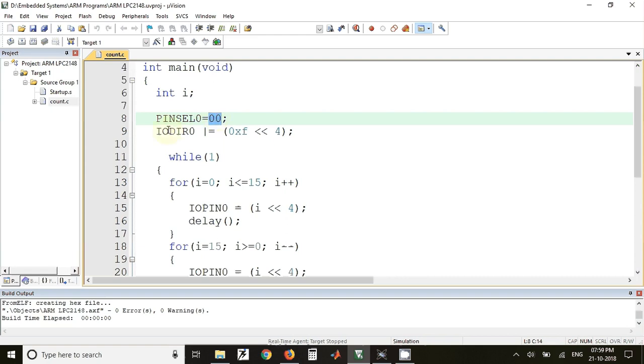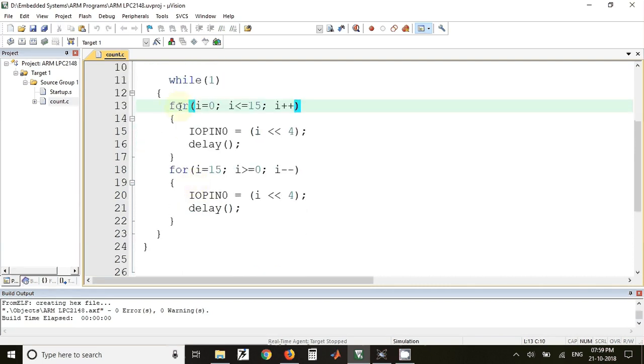Then here we have set the direction of the pins to which the LEDs are connected, and those pins are configured as output pins. So using IODIR0 we can configure the direction of those pins. For doing that we have taken value 0xF, and we have shifted that value by 4 times so that this F will appear from P0.4 to P0.7, and these 4 pins will be configured as output pins. Then inside the while loop we have written one for loop.